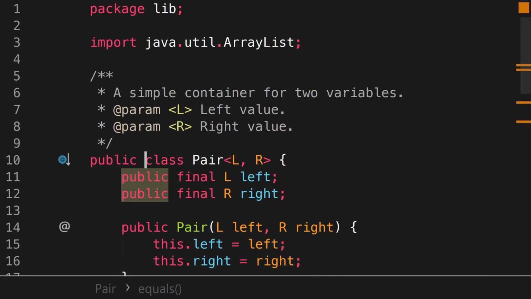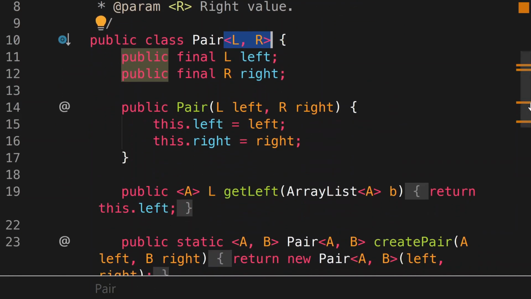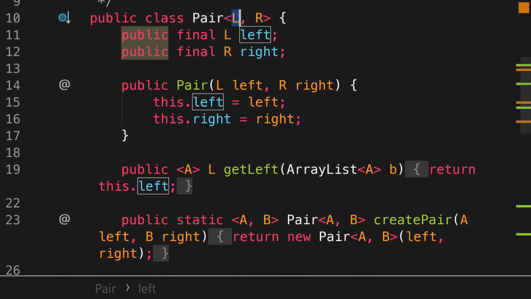Okay, I've defined my class Pair. It's got an L and an R generic type. And once I define these generic types inside angle brackets next to my class definition, I'm allowed to use the generic types inside the body of my class as if I knew what those types were.